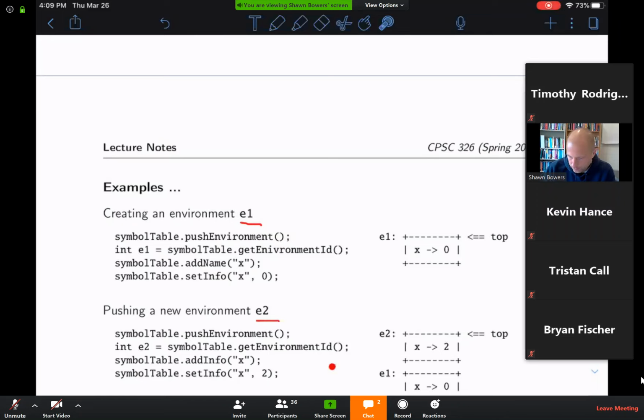We also add X, and we set X's value to 2. With respect to E2, this is a different X than the one in E1, and X here also has a different value.